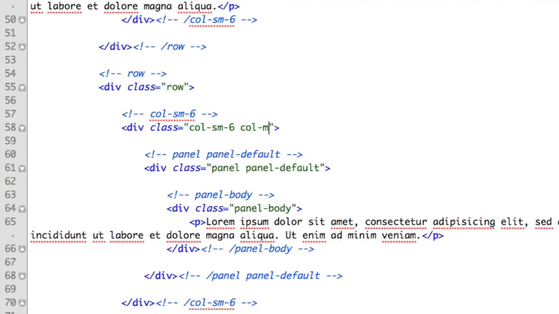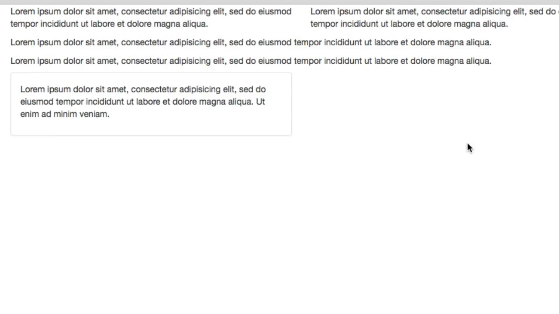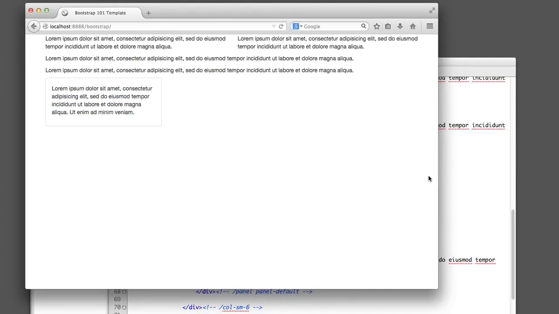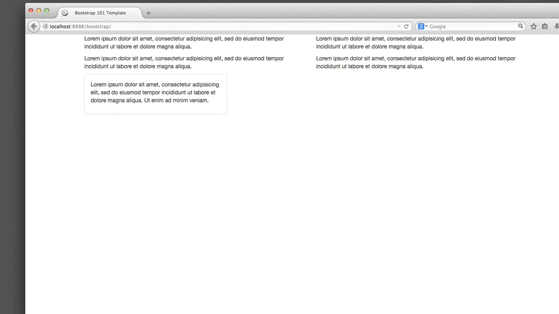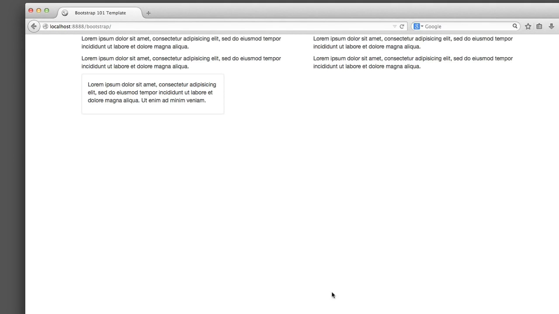So we'll say col-md for medium. Obviously 1/3 of 12 is 4. So now if I refresh, you can see that it's taking up 1/3 of the space. And then once we get to the large size, we want it to take up 1/4 of the space.